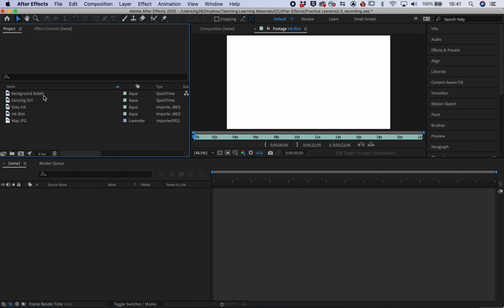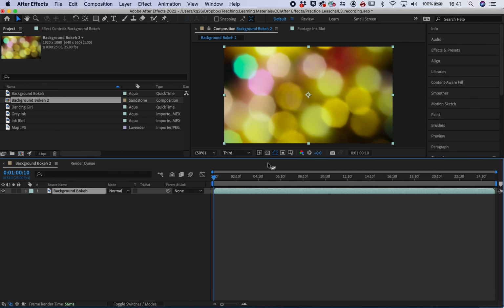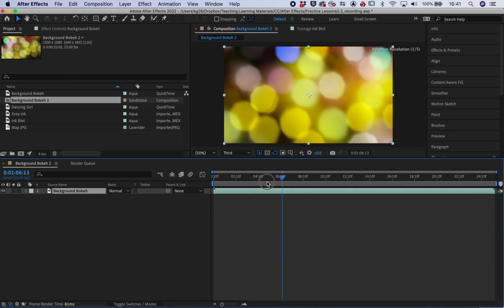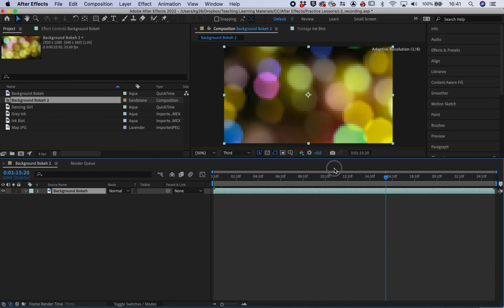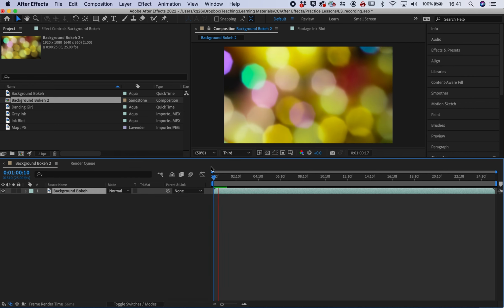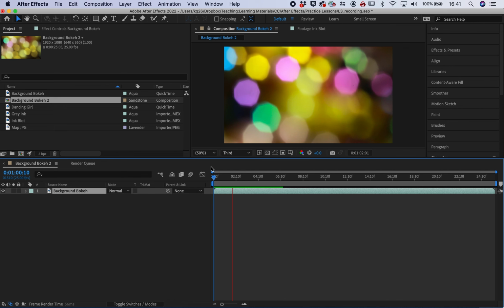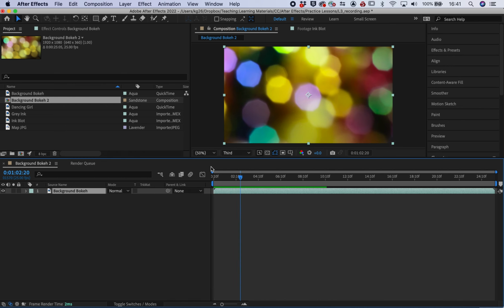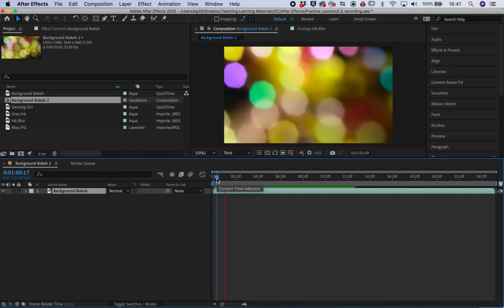Okay, so here are the assets we have. We're going to start off with the background bokeh. Again, I have stolen these from the internet, so feel free to do the same and create your own composite however you'd like. So we just have this bokeh. Pretty lights.